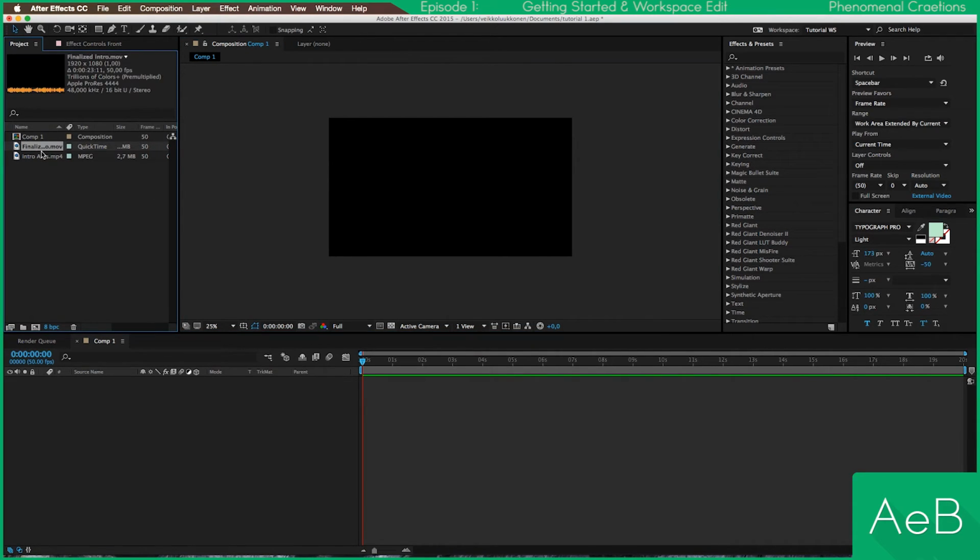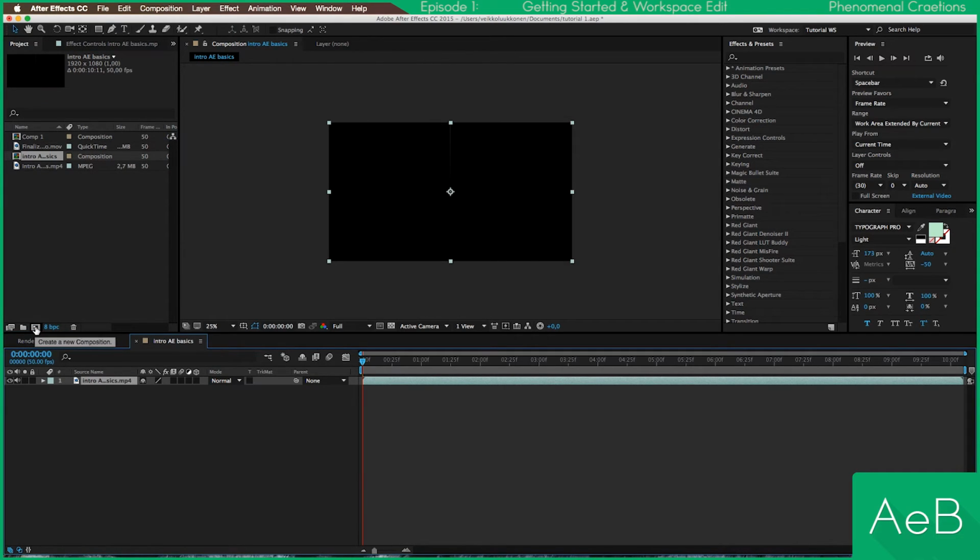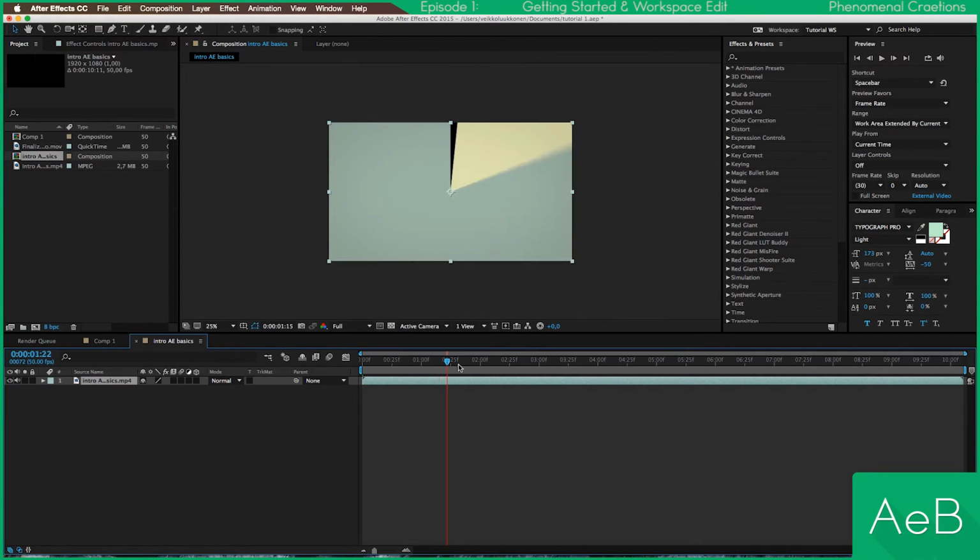So if I take my intro for AE Basics here, and I click and hold and drag it to the new comp button here, which we used in the beginning, and release, you know what, it will create a composition with the exact same proportions, frame rate, resolution, everything just like that. This is a really cool feature.